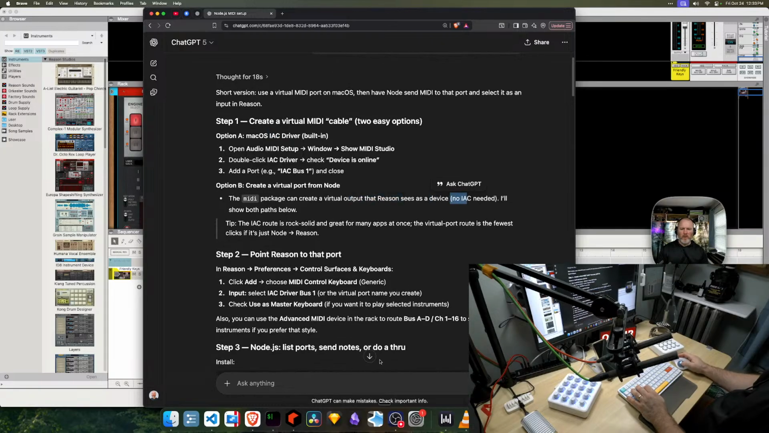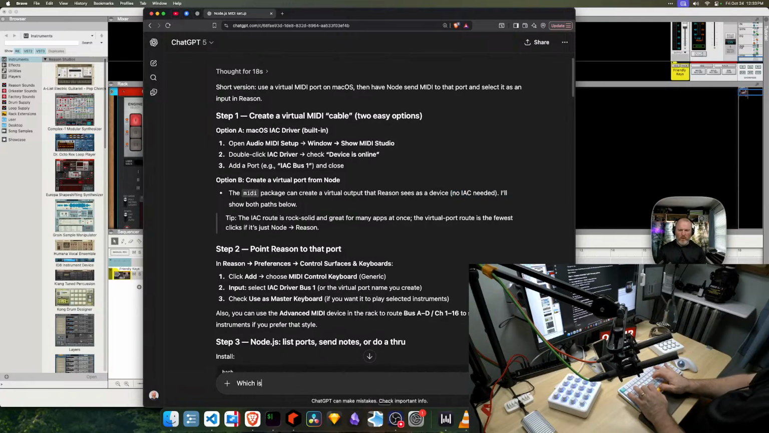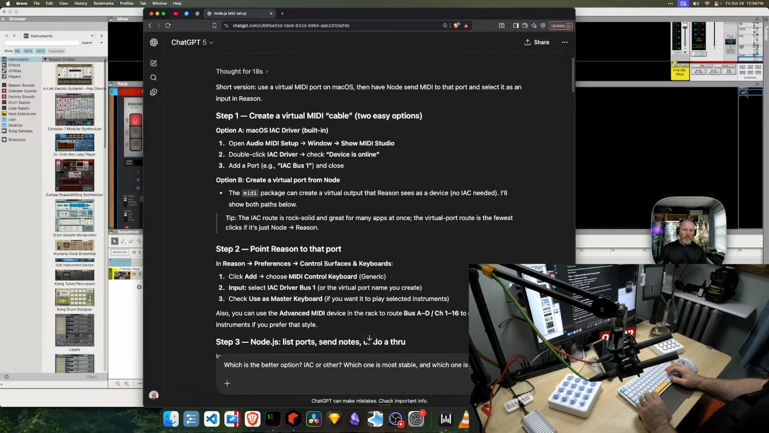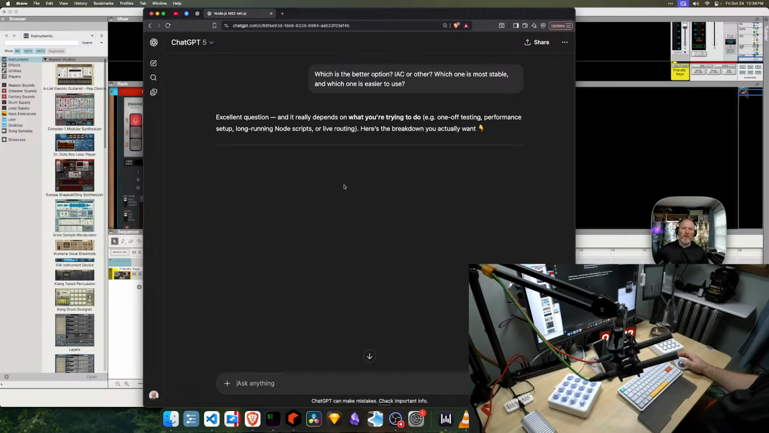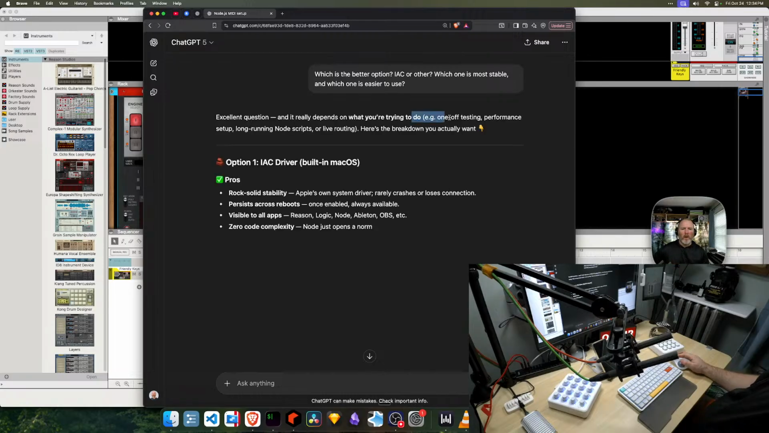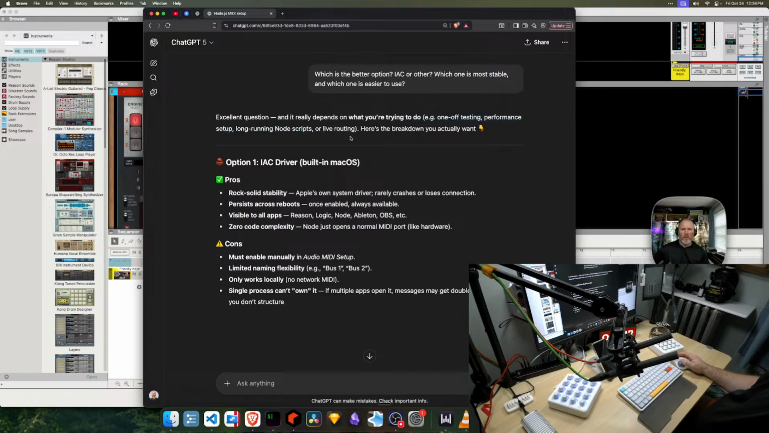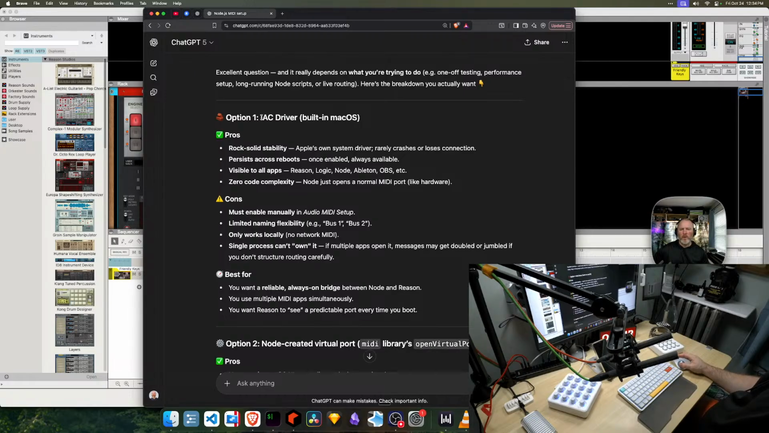No IAC needed. Which is the better option? IAC or other? Which one is most stable and which one is easier to use? All right, one-off testing, performance setup, long-running Node scripts or live routing. Here's a breakdown for what you actually want.